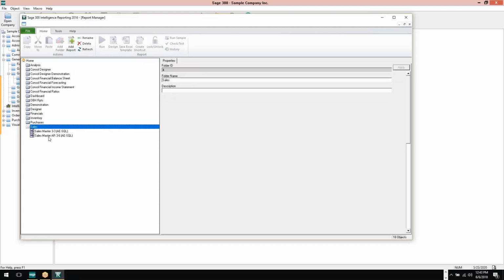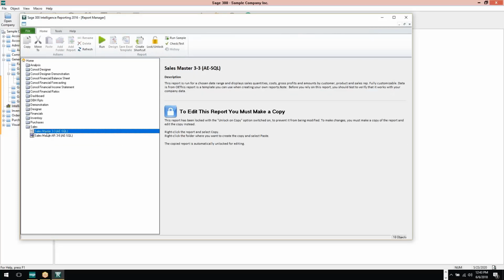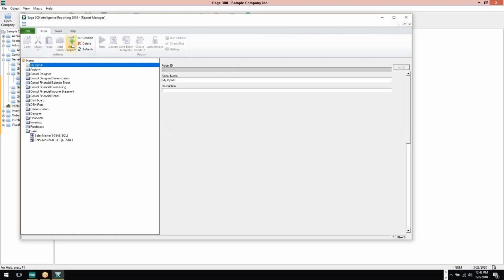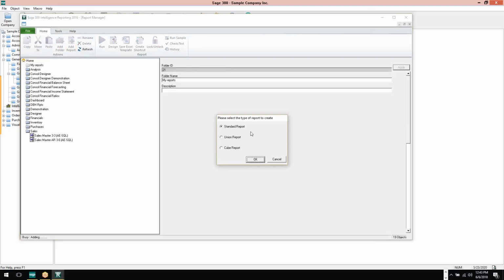So when I click on one of these nodes, you'll see I have two master ARs. One is designated as a 3.6, and that's different, ones have different data in them or different fields. To use one of these, you can't edit the report directly, so you need to make a copy. So what we do is we'll go up to the home node and we'll add a new folder. And then under my new folder, I'll say add a report.